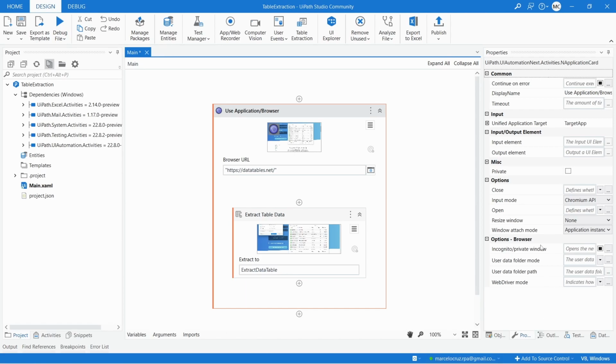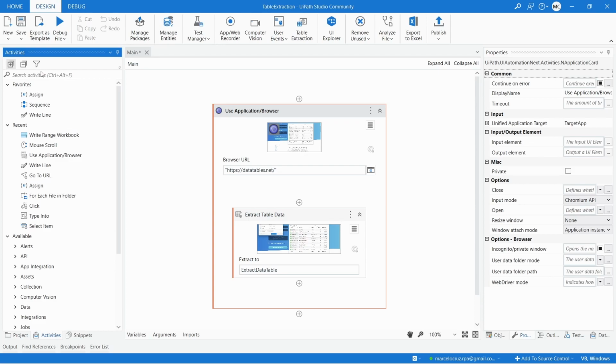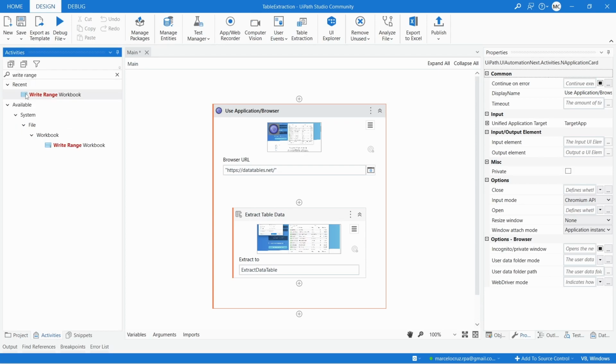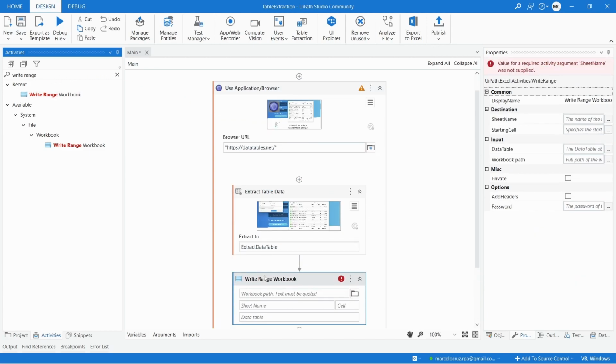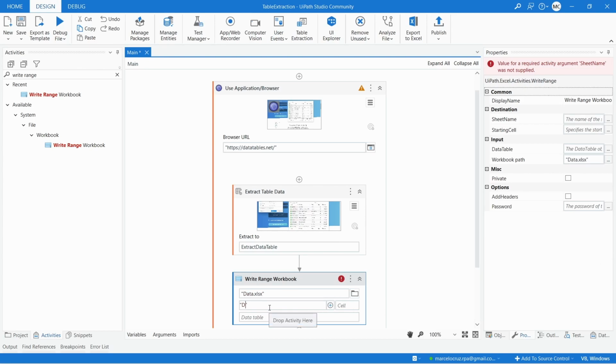And now to export the data table to an Excel file, here on Activities, let's search for Write Range. And let's drag this activity to our project. First, let's indicate the name of the Excel file that will be created in our case. Then here we can define the sheet name and the starting cell to write the extracted data table.